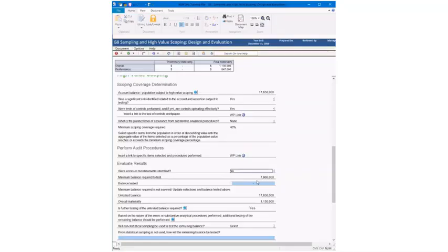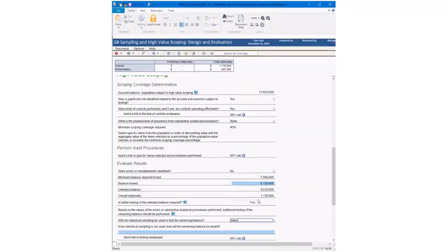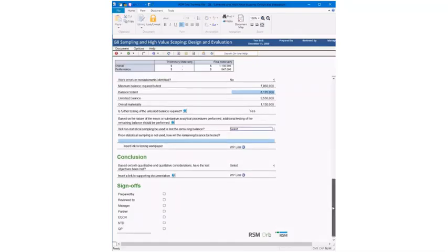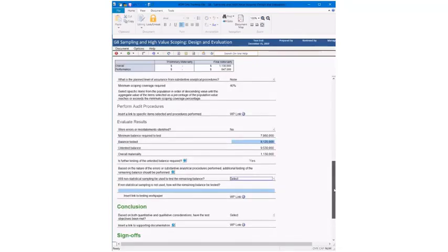So say the minimum balance that was required to test was 7,060,000 currency units. And because of what the items were, when we actually did our scoping, we tested 8,120,000 currency units. This means that there's an untested balance of $9.5 million, which exceeds our overall materiality balance of $1.1 million. And so the form will remind you, you have met the scoping coverage, but you must still carry out further testing of the untested balance. And that is to ensure that the sampling application can actually give you enough evidence over a transaction and a population as a whole.